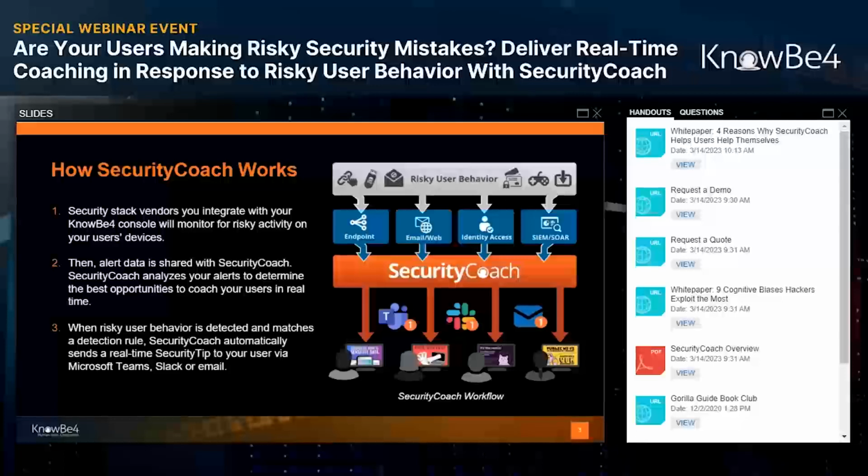And those detection rules will be able to determine the best opportunity to coach your user in real time on the risky behavior that they're engaging in or may have been exposed to if the security product did not stop it. So once that's detected and matches the detection rule, we're going to go ahead and send a message to that user over Slack, Teams, or email as a part of that workflow there to coach the user in real time. What are we sending to the user?